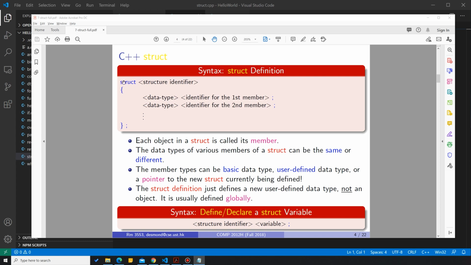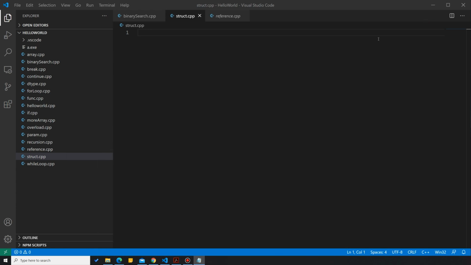The syntax of defining a struct is shown here. You simply type struct, type the name of the struct, and then with these brackets, type the data type and the identifier of the data inside. So let's have a look at an example. In this example program, we are going to use struct to construct a student type.